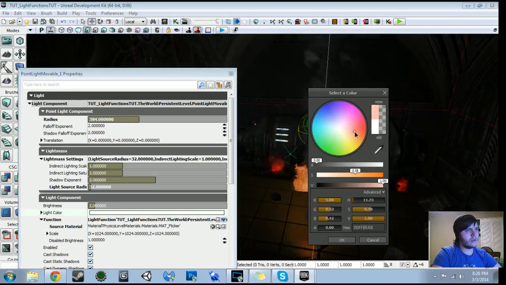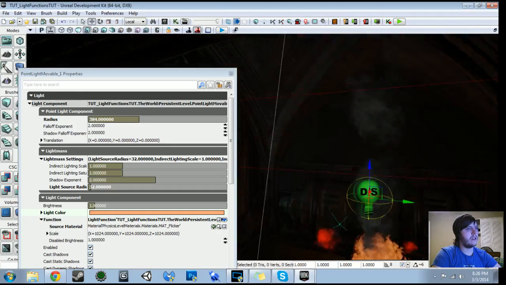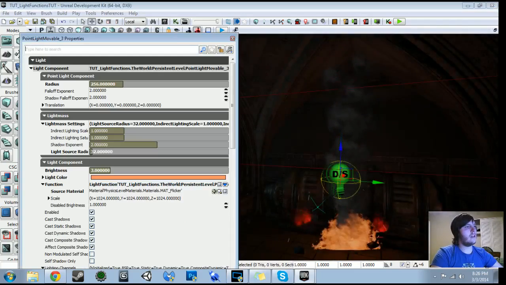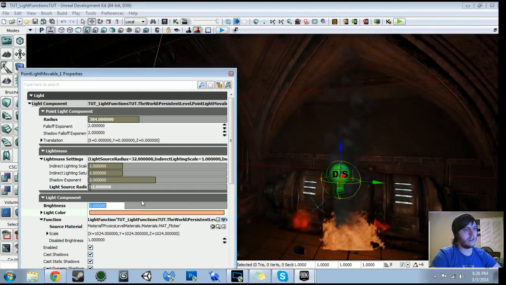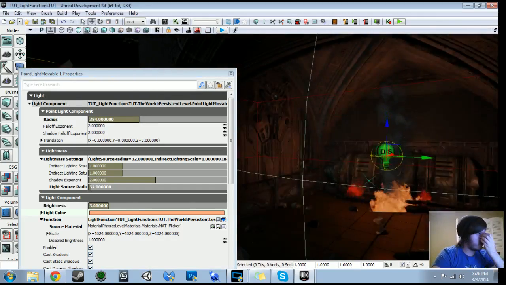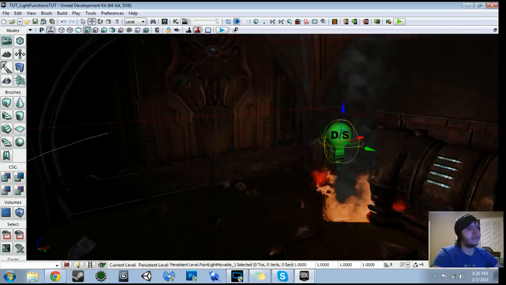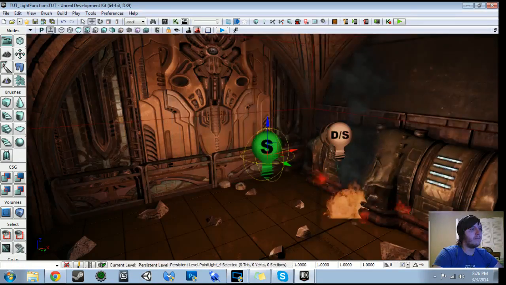Light color orange because it's a fire. And then brightness, we're going to go ahead and set that to 3. There we go, and there's our fire flicker. And then last but not least here, let's go ahead and convert this light back to a point light.